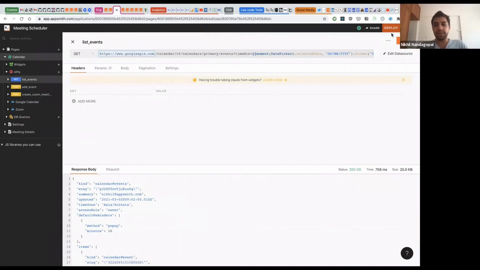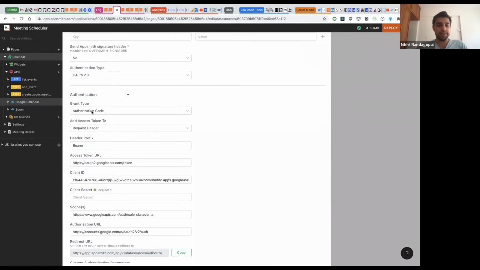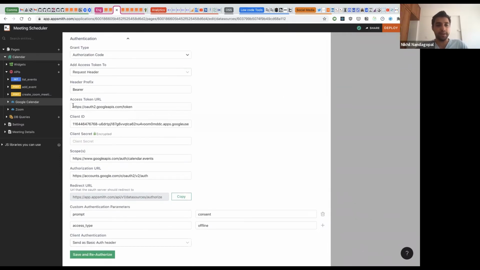What I did was you just add your Google Calendar API over here, and you click Save on Data Source. This gives you a simple form where you can select your authentication type. I'm using OAuth 2. Most OAuth 2 types need an authorization code, so I just went ahead and configured the access token URL and the client ID. You can get this from your Google Console account. As well as for Zoom, you can just go ahead and create a Zoom app.